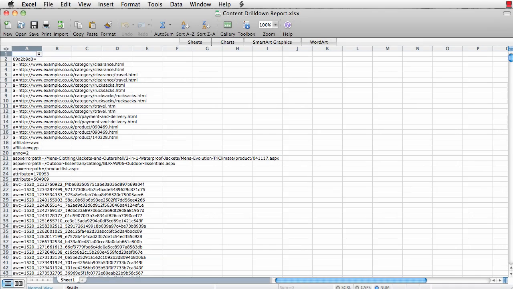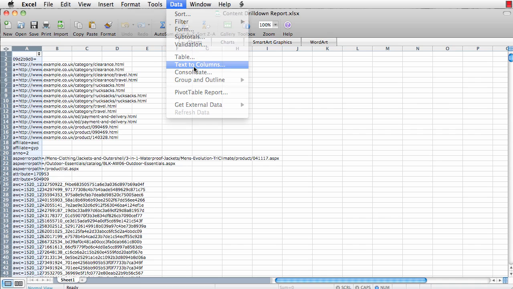So now that we've completed the process of cutting and pasting all the query parameters and their values into column A, the next thing that we're going to do is separate the query parameters from their values. And the way we're going to do this is in a similar way that we've done before. To select column A, go to Data and Text to Columns.